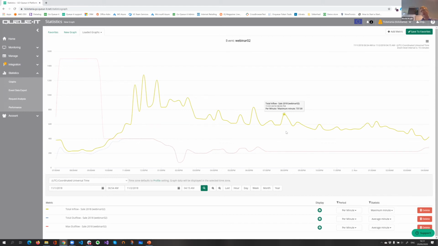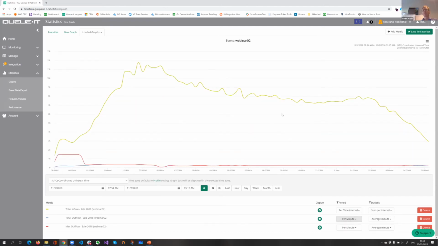I would be able to go in and add the same metric one more time and show the minimum. Or instead of that, you could say, I just want to see it per time interval, and see, okay, within every 15 minutes, I have 7,000 users per minute, right?